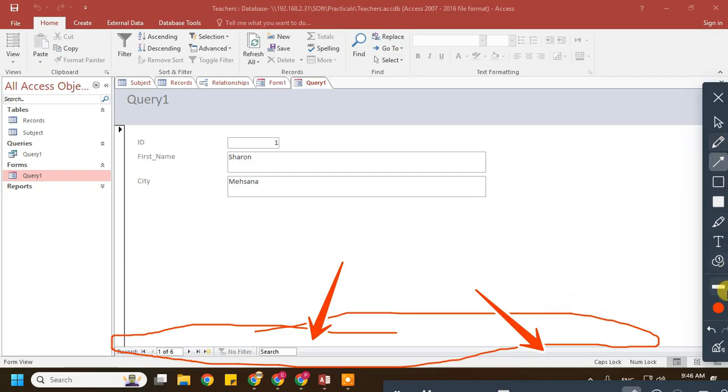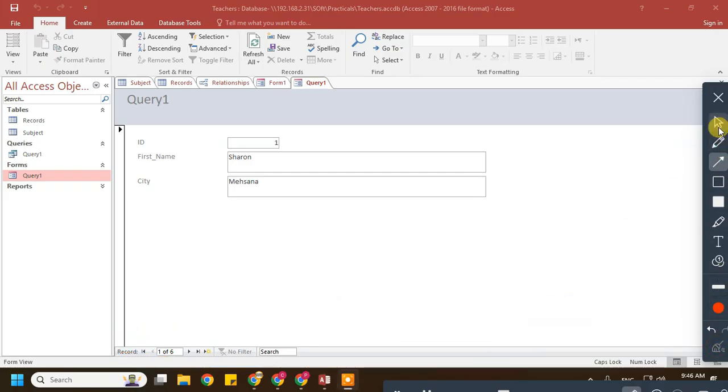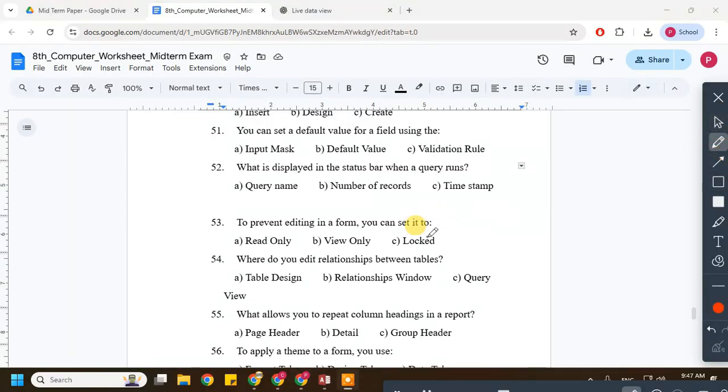चलो, now the answer of this is, जब query run होती है, let's suppose we are running this query. If suppose this is my query, I'm opening this query. So there is no status right now. The answer is, yes, the number of records it will show. जब query run होती है तो number of record जो भी आपके होते हैं वो show होते हैं. ठीक है. Question number 53, to prevent editing in a form, you can set it to locked. इसको lock कर सकते हैं form को, ताकि इसमें कुछ भी editing नहीं हो, कुछ भी changes नहीं हो.